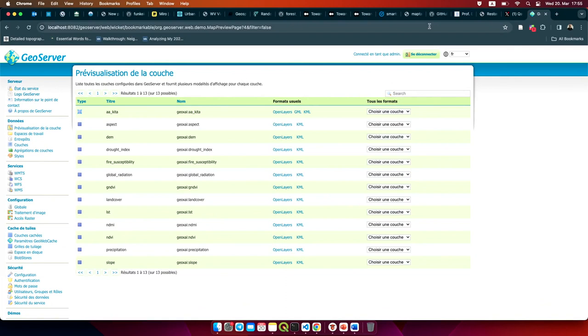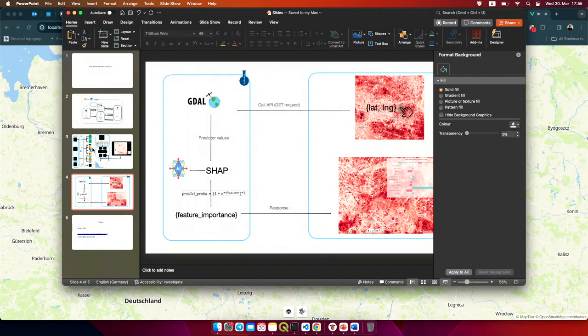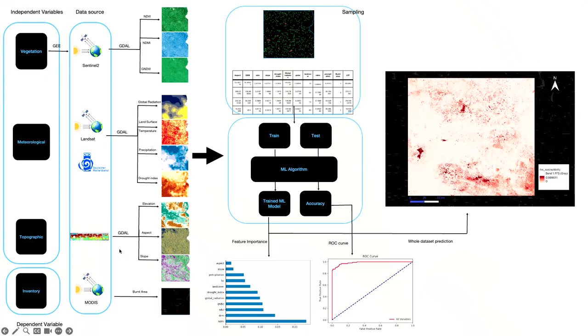There's also a question related to the indicators that you used. It's not clear where they are from. Are they used as input for the machine learning? I guess this addresses the slide that you showed before, the input variables, so precipitation, drought index, and so on. So it's composed of NDVI, NDMI, GNDVI as vegetation indices. And also for the meteorological indices, I use global radiation, LST, precipitation, and drought index. And also topographical indices, which are DEM, aspect and slope. Okay, I hope that answered the question.